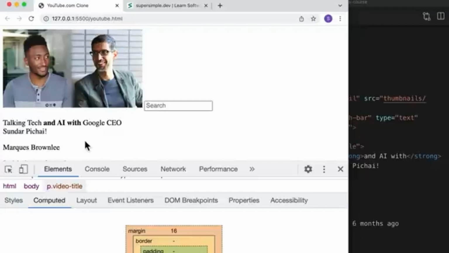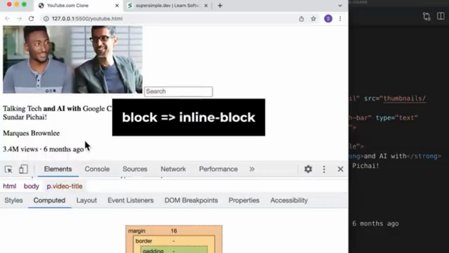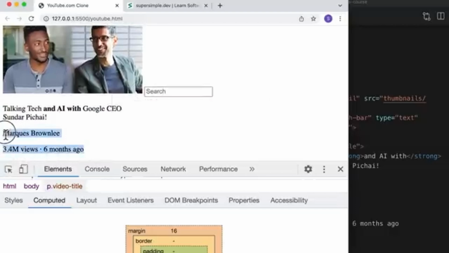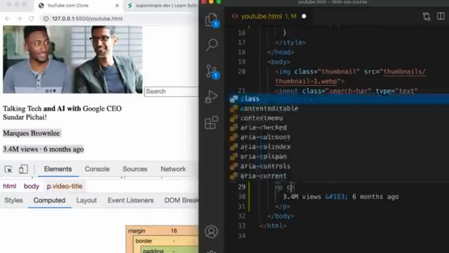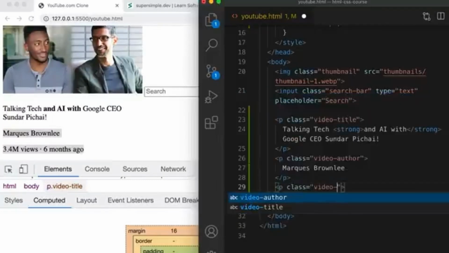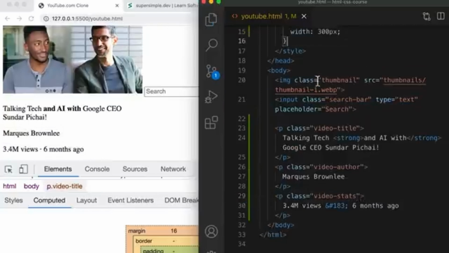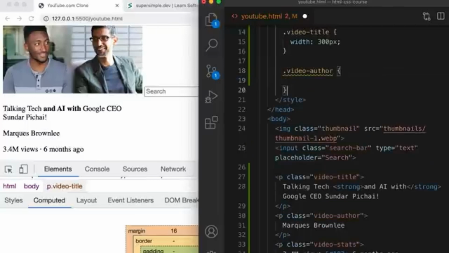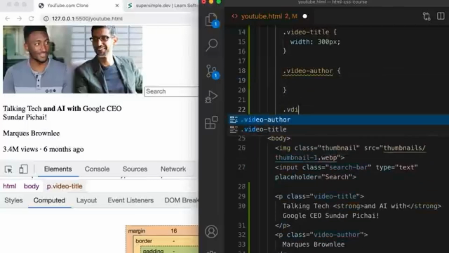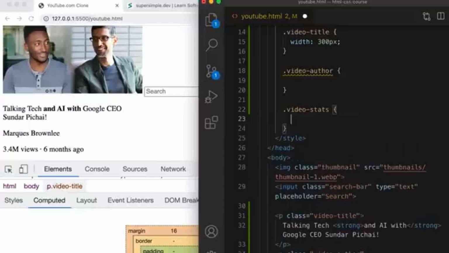So first, let's start by switching from block to inline block. We're going to switch both of these paragraphs to inline block elements. Let's go into our code, and we're going to give this a class. Let's call this video-author, and let's call this video-stats. And we're going to style these classes. So we're going to style the video-author as well as the video stats.